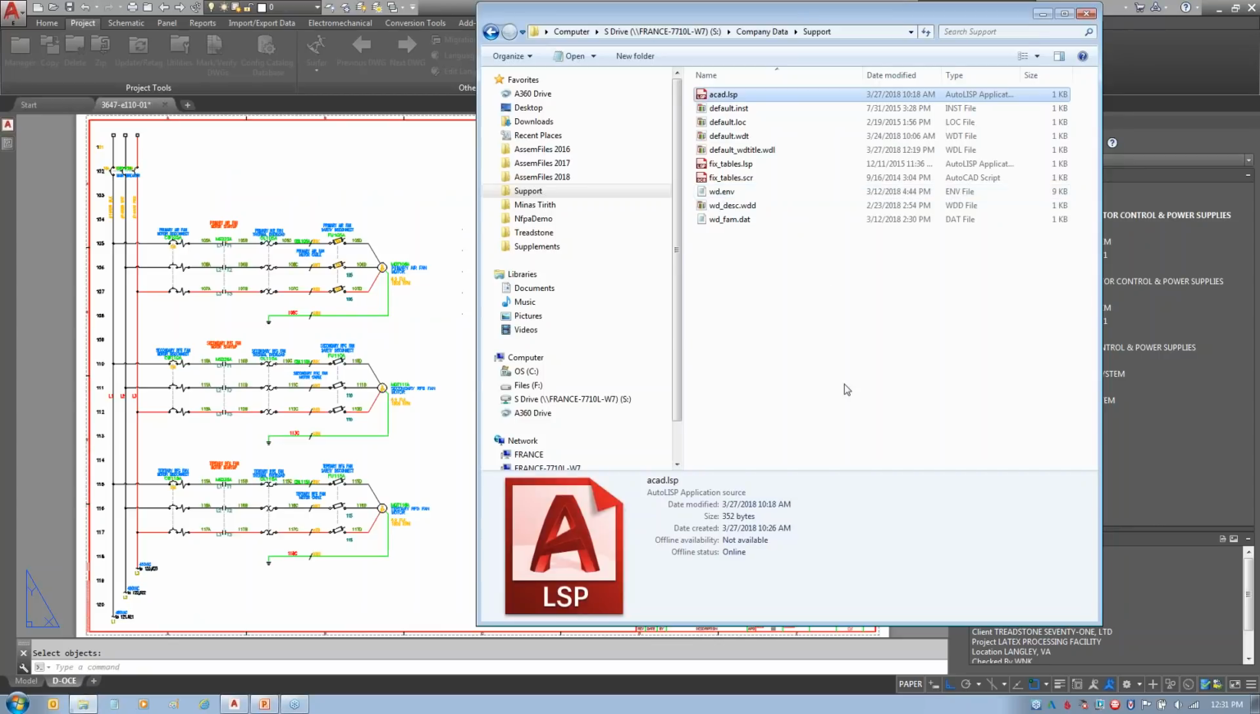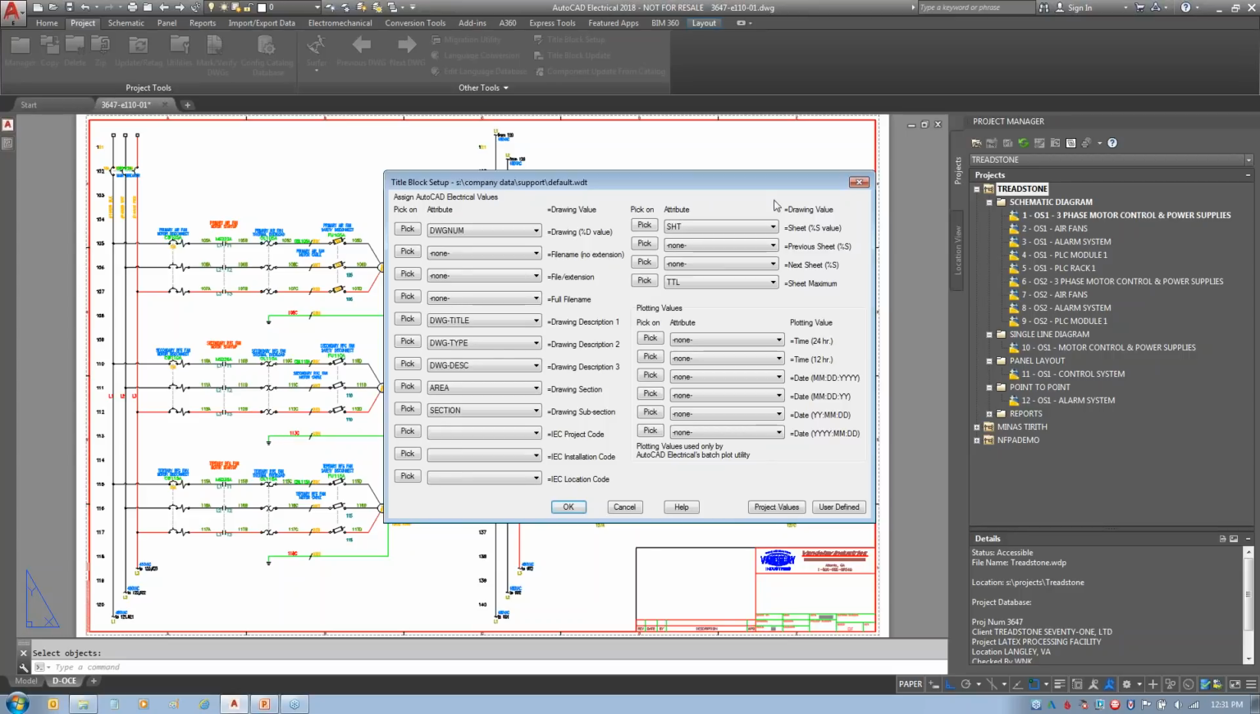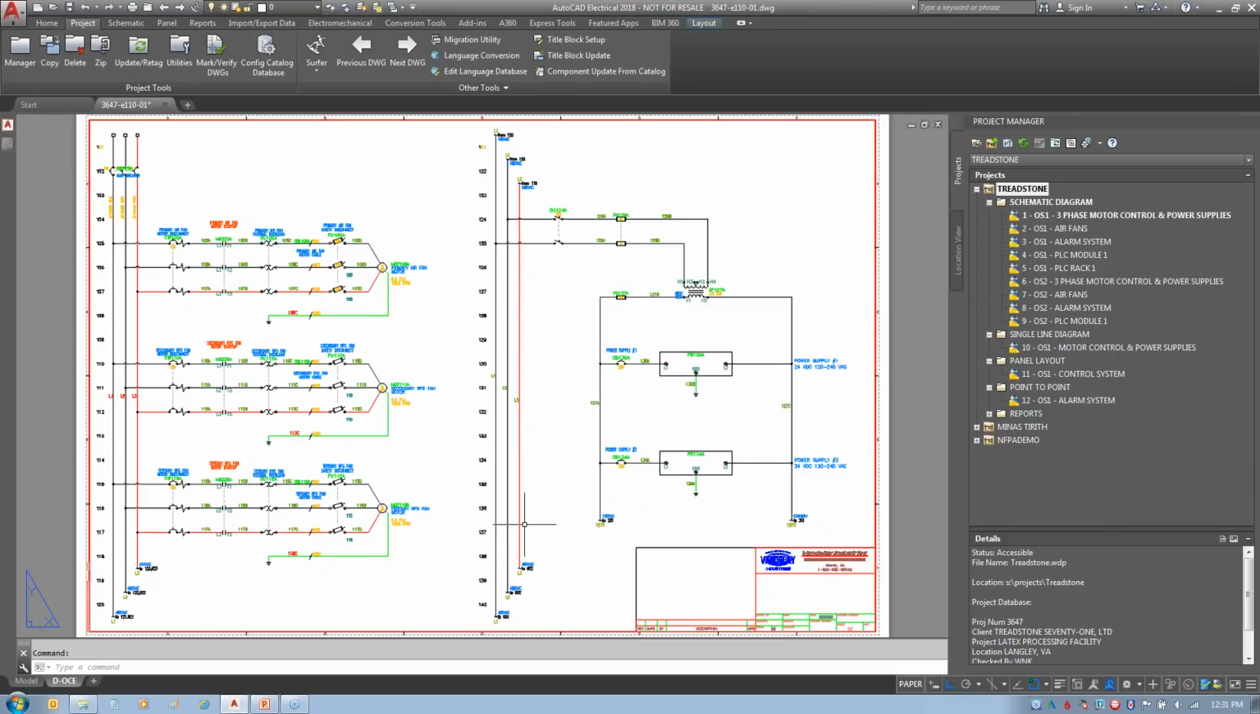Let me close it back. I'll show you how it's loaded in a second too. I'll update the list so that drawn is going to be set by that routine, that list routine. I'll say okay. Once I've got this done, hit okay. It's done. It's ready, I can now update my title blocks when I'm ready to.